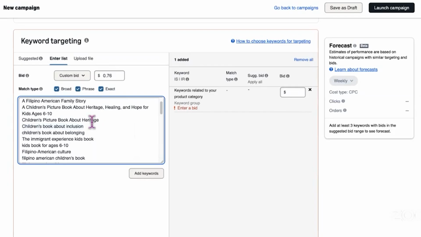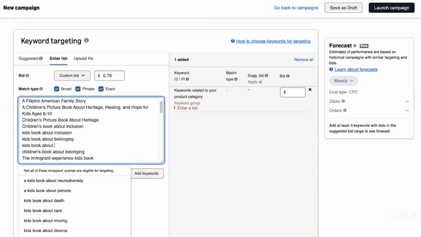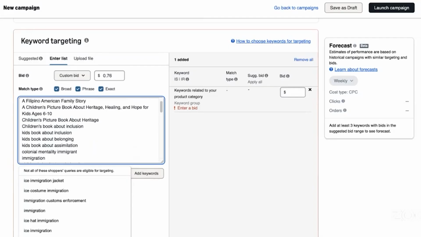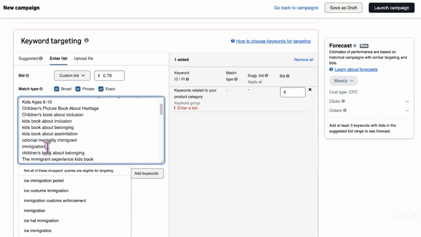We could also turn that into kids book about inclusion, kids book about belonging, kids book about, now would you say assimilation is something that, I mean, we didn't want that in the interior description, but assimilation and colonial mentality, that might work. And then the word immigrant, we already used immigration, right? Immigrant and immigration. What kind of keyword do you think with the word immigration? So try to think about what your target audience would be searching for, and how the word immigration would come into that?